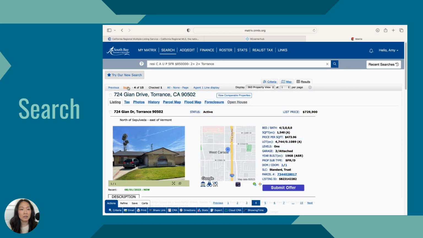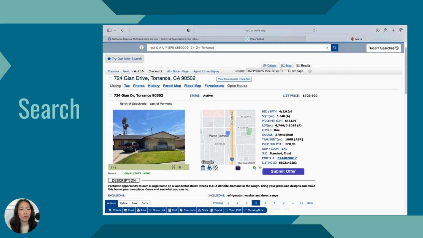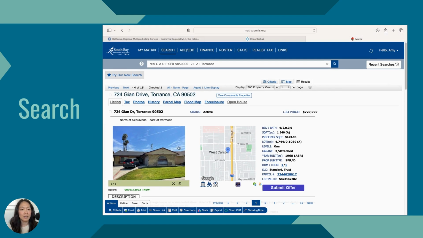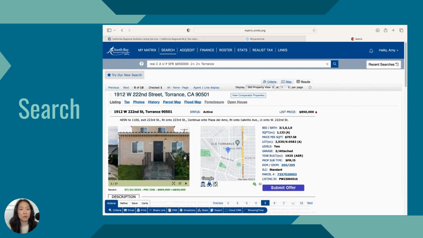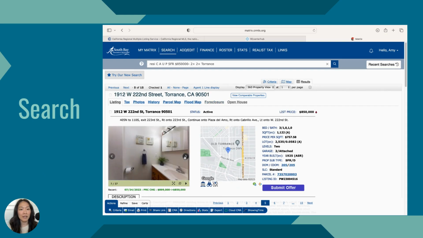Okay. So I'm just going to click it just to show my clients. Here's another one. Only one photo, so it's probably a fixer-upper. Yep. Needs TLC. Let's move on. Here's another one. Torrance 850.